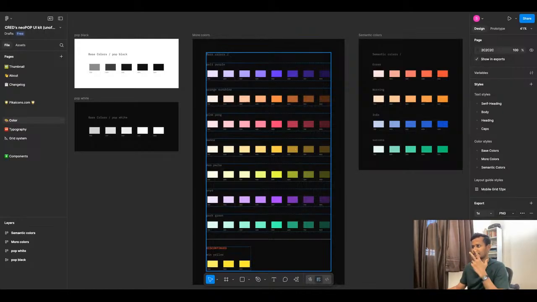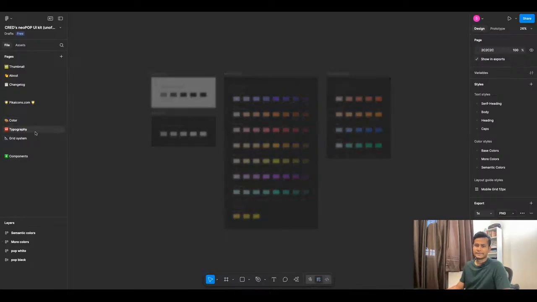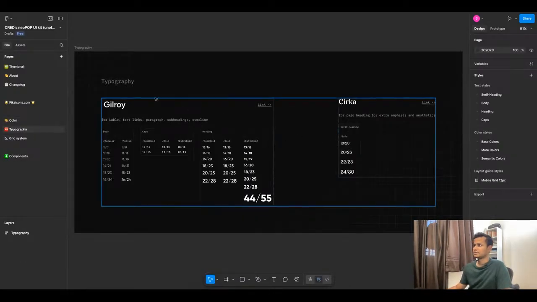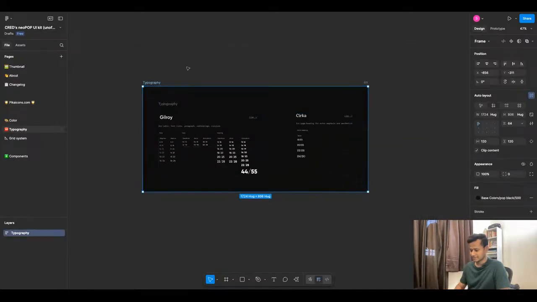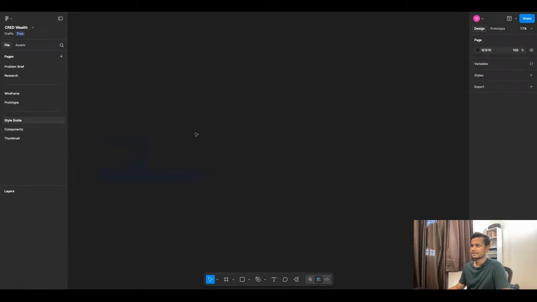Another point is that these are the pop black colors and white colors. I think this guy has made it only for the black color background, so we will see. Then there is this typography. CRED uses Circa as the title font and Gilroy as the labels or paragraph font. So we will take this and create it in our font palette. Let's copy this first.